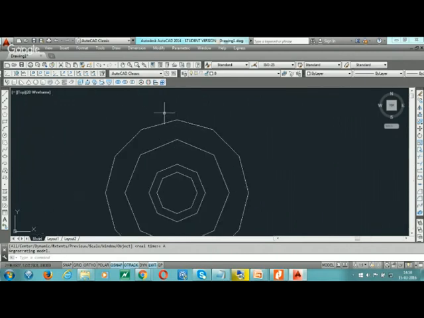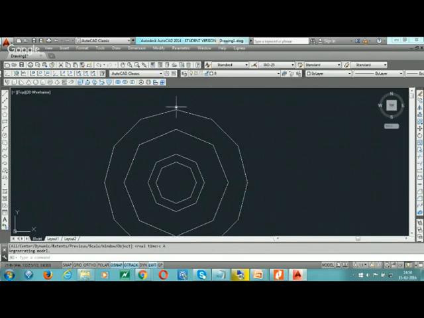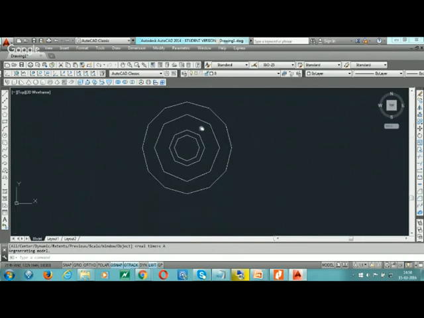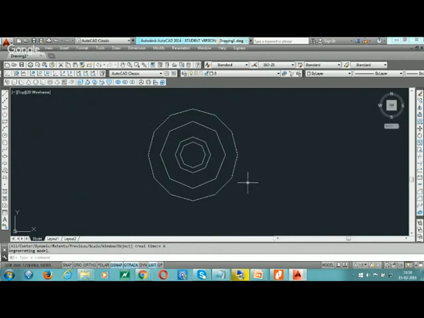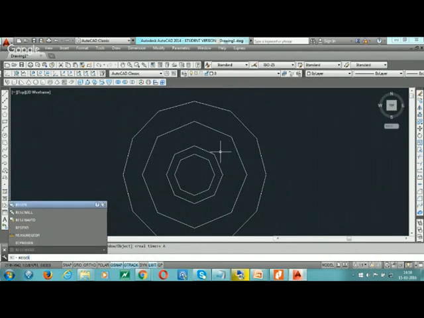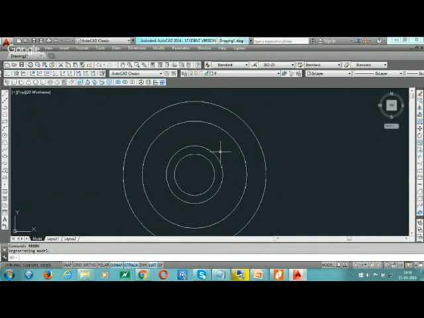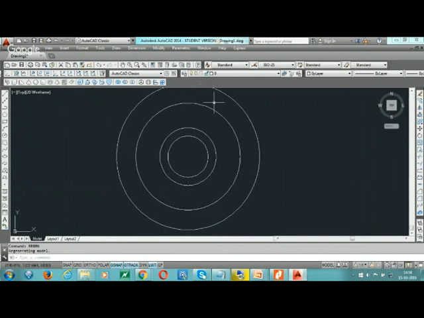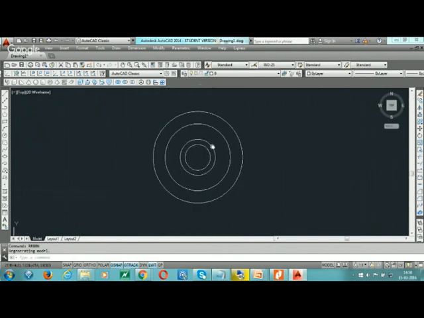Now we can see these look like a polygon. Then we use one more command, that is the regen command. It sets the pixels. The full name is regenerate, but we write REGEN. Enter. It will set the pixels.